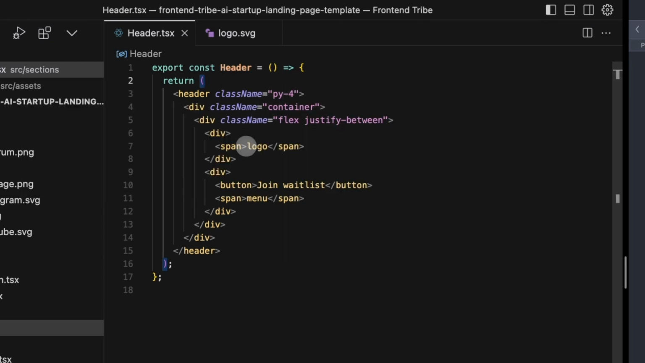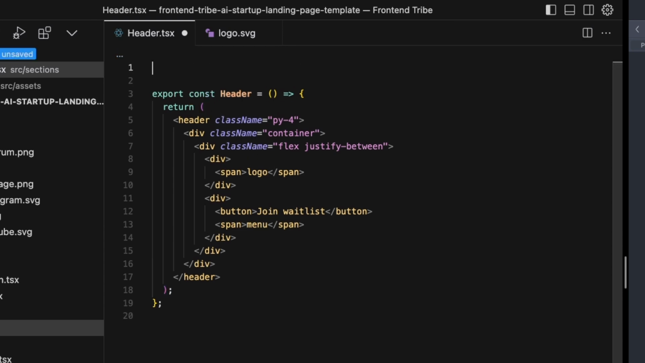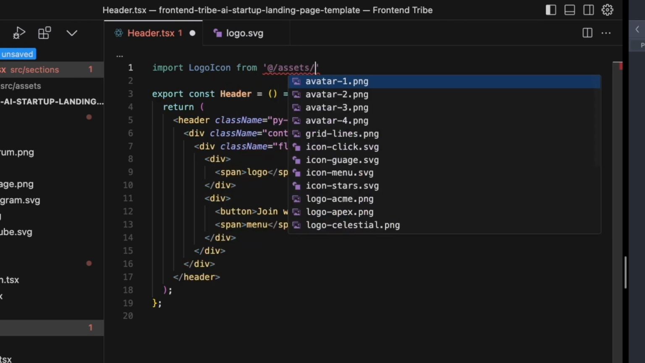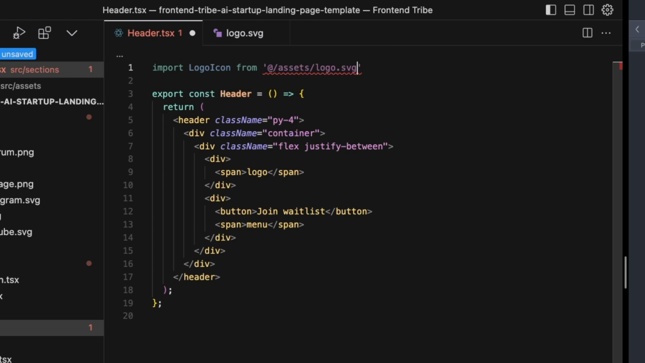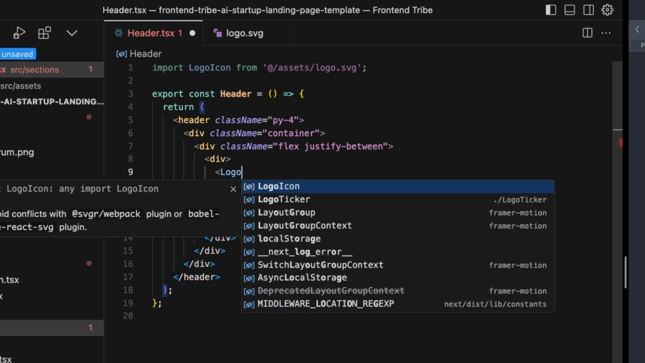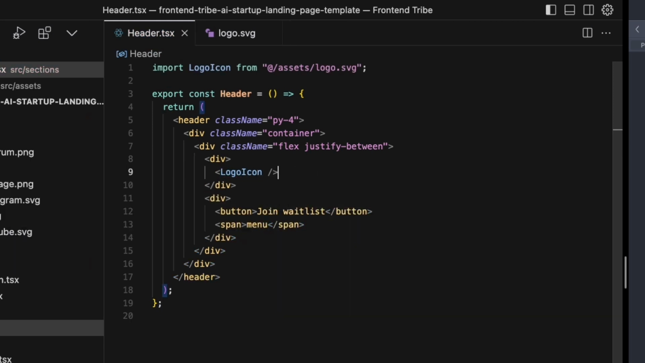And we do want to go ahead and bring in our icons as well. So we have a couple of icons. The first one is going to be our logo icon. So I'm going to import my logo icon from @/assets/logo.svg. Now we can import icons this way because we're using SVGR. That enables us to use SVG icons as React components. So I'm just going to go ahead and replace my logo span with this logo icon, and that should drop the logo on the page.